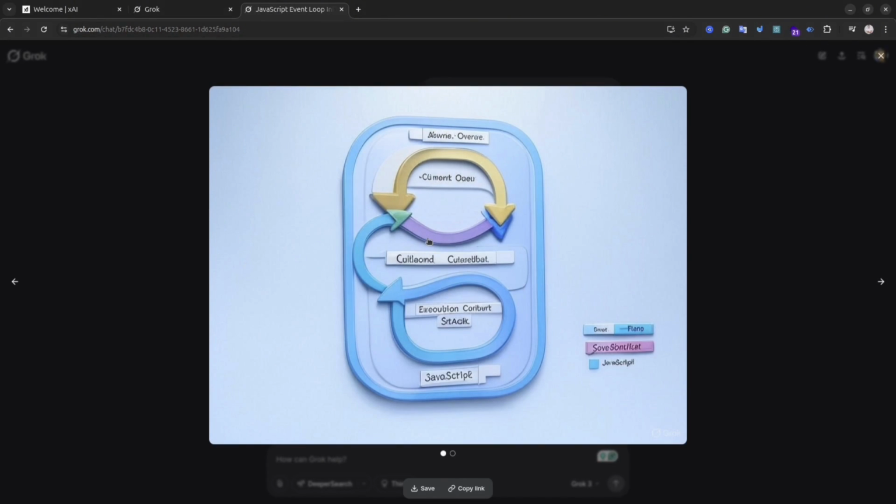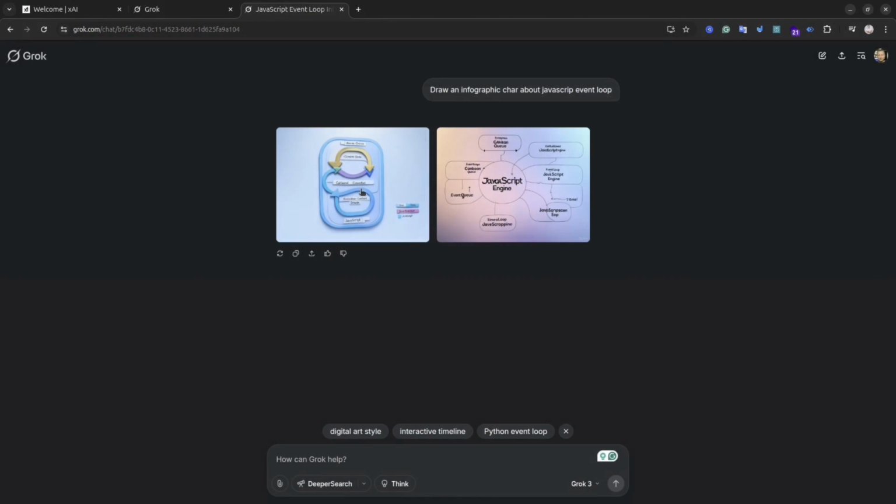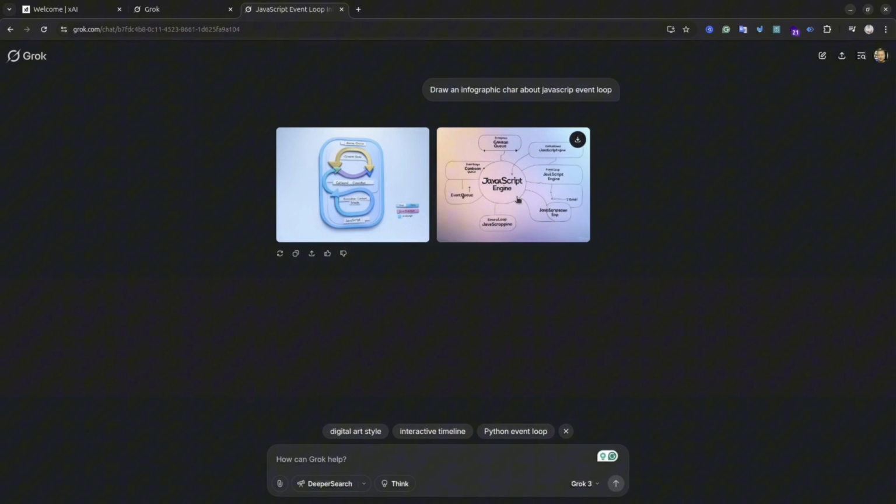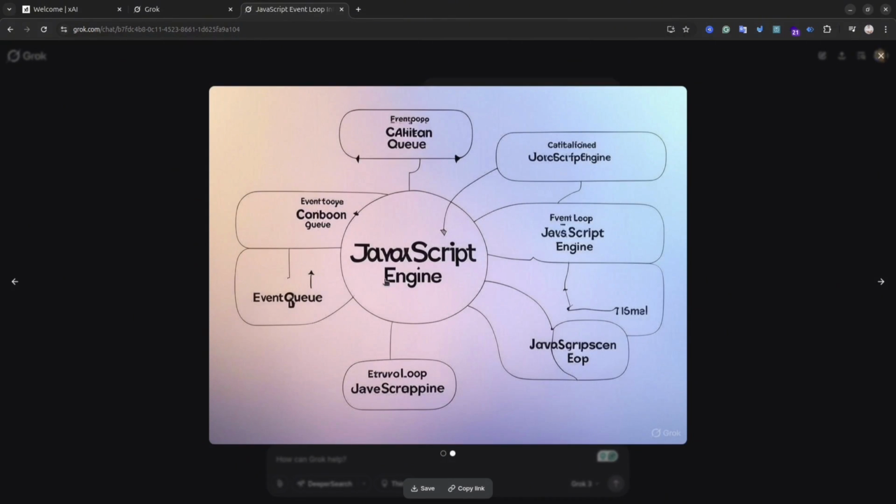And let's see the first image. Unfortunately, the text is unreadable and the image is quite difficult to understand. It's just impossible to understand the event loop by looking at these images. Okay, let's try something simpler.